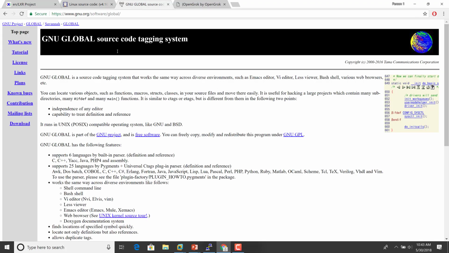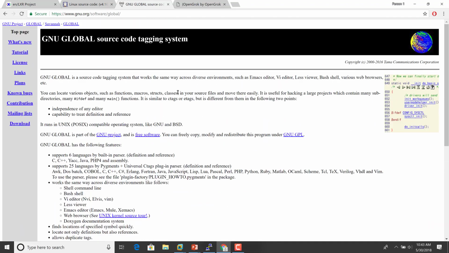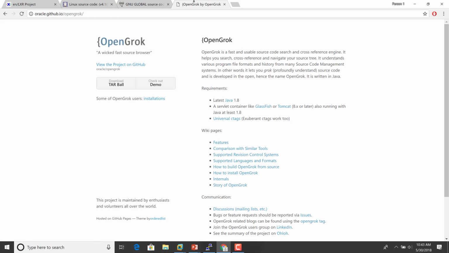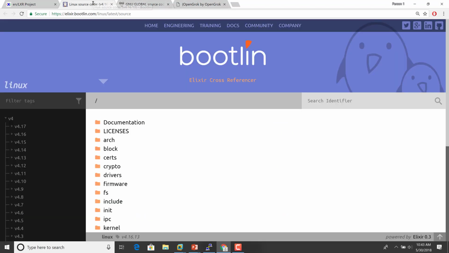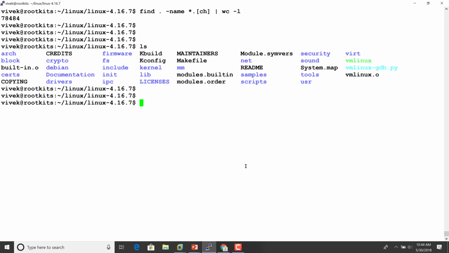Now, apart from that, you also have GNU Global. This is a very, very good, more advanced tool, and does source code tagging in a very comprehensive way. I've used it, like it. There's also OpenGrok. Again, a lot of people like it. Now, in this class, we are going to be using Bootlin's Elixir cross-referencer, as well as cscope and ctags, which are command line browsers. So let's jump right in.